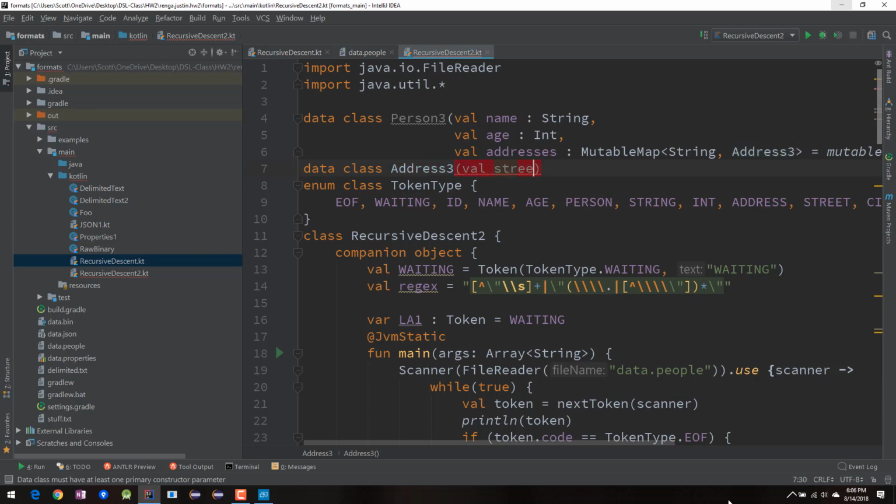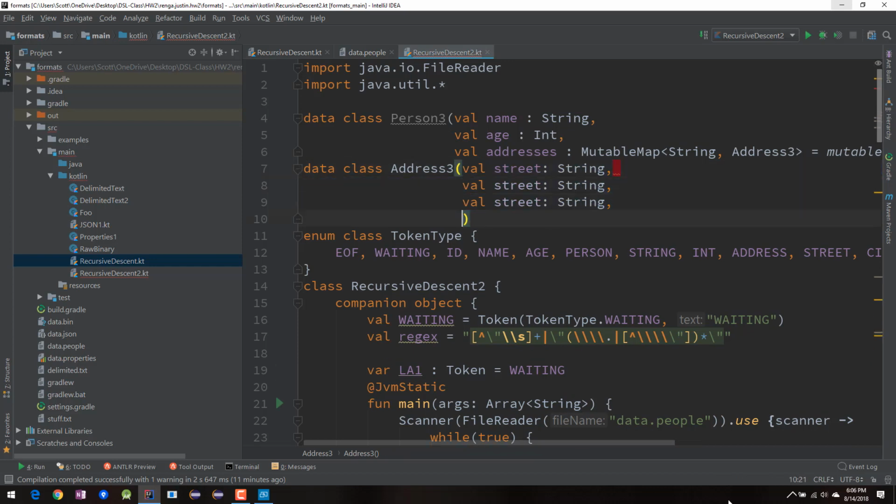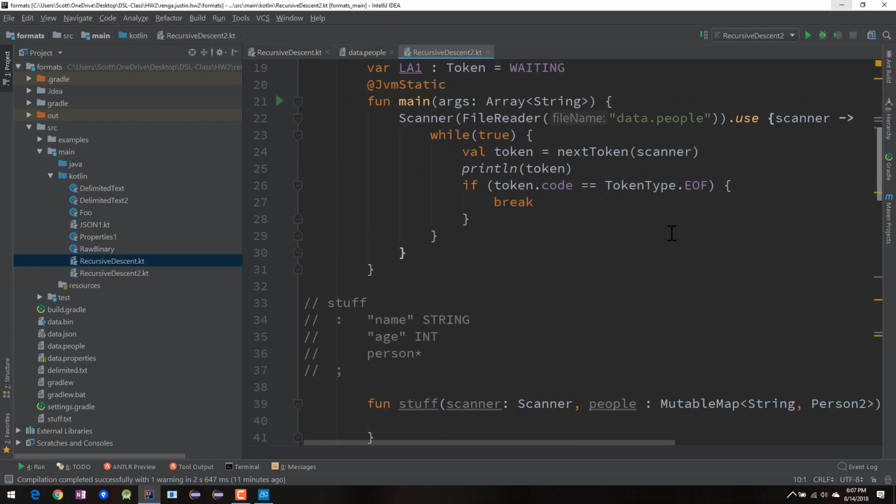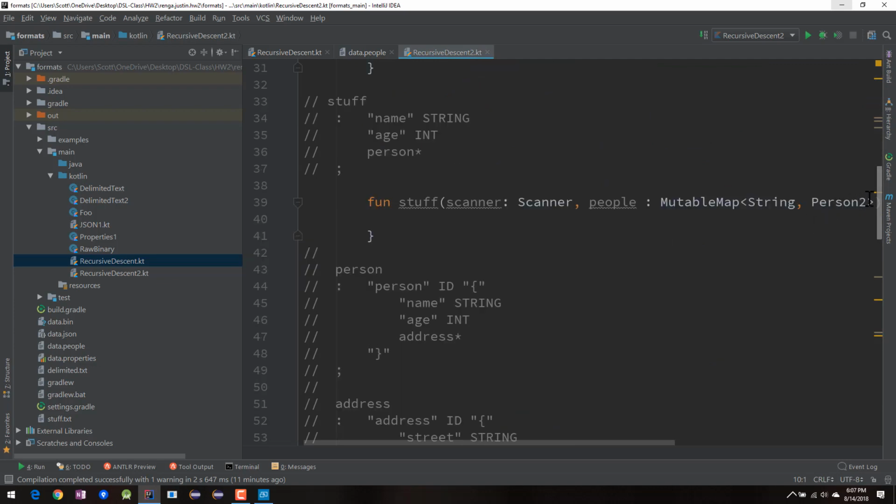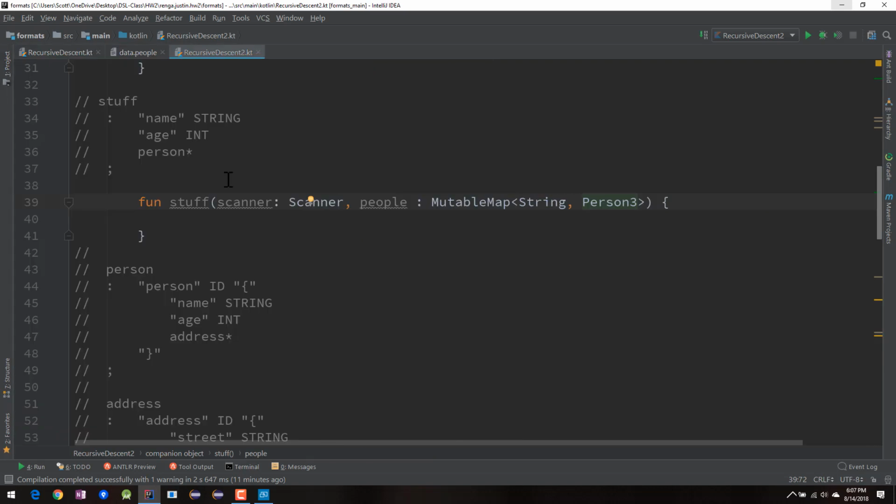With a val street, city and state. Kind of like that. So now we got some data. Make that be a person 3. Okay, so we're going to pass that in there.